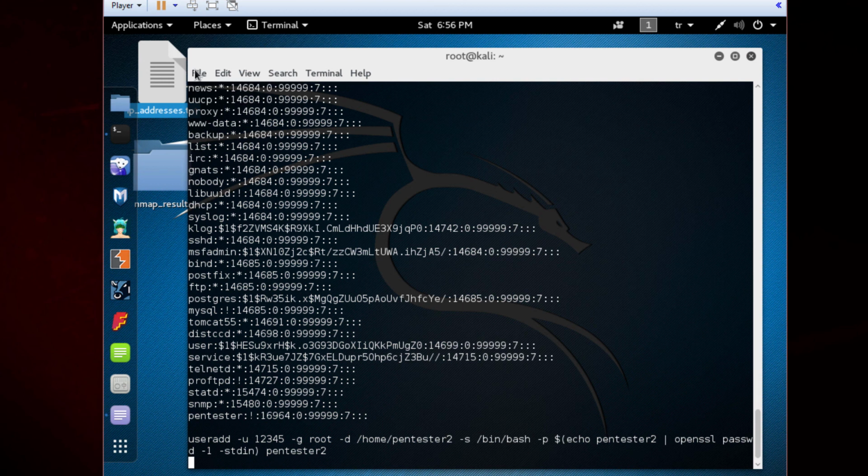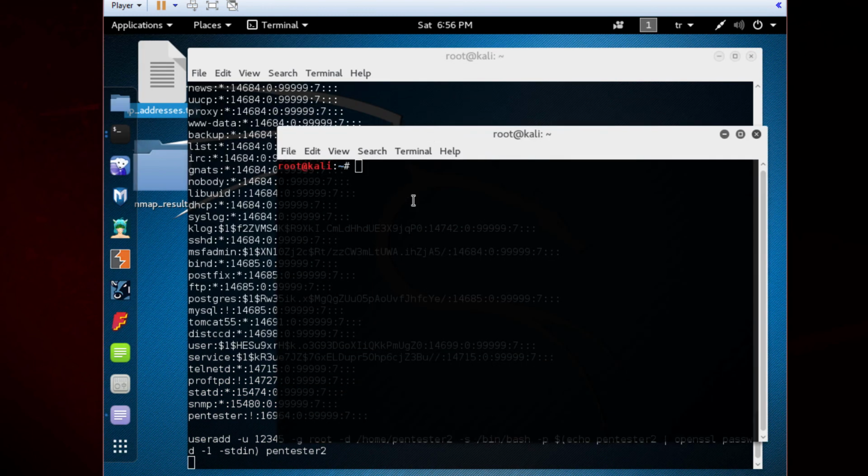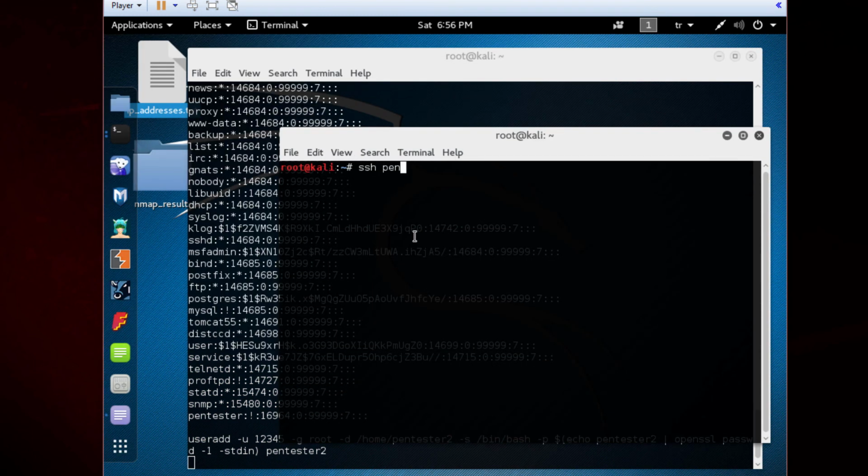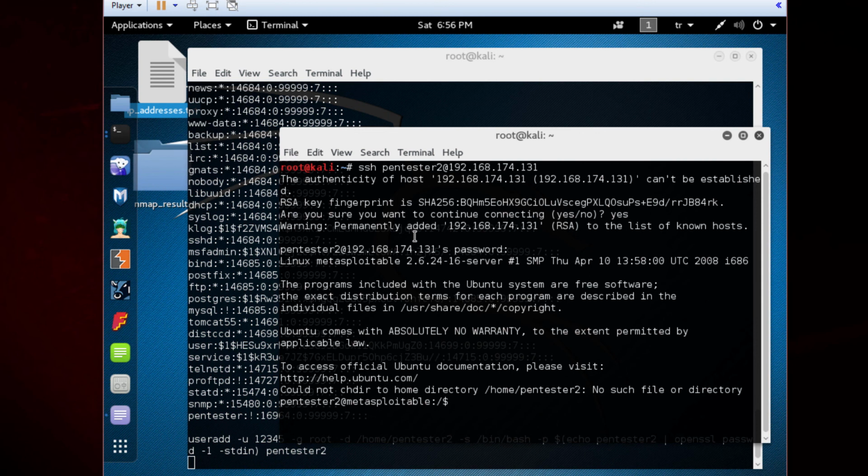How about testing it? Open a new terminal and then type ssh pentester2@192.168.174.131. Yes. Pentester2 password. Pentester2. Okay, looks like I'm in.